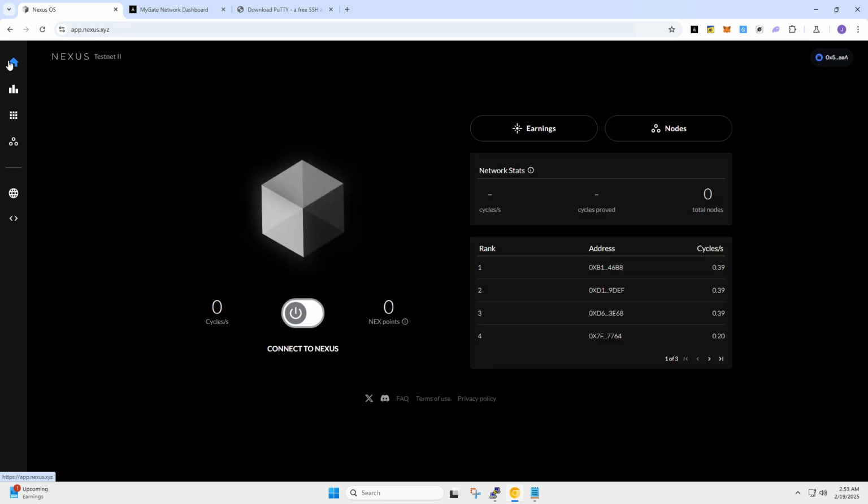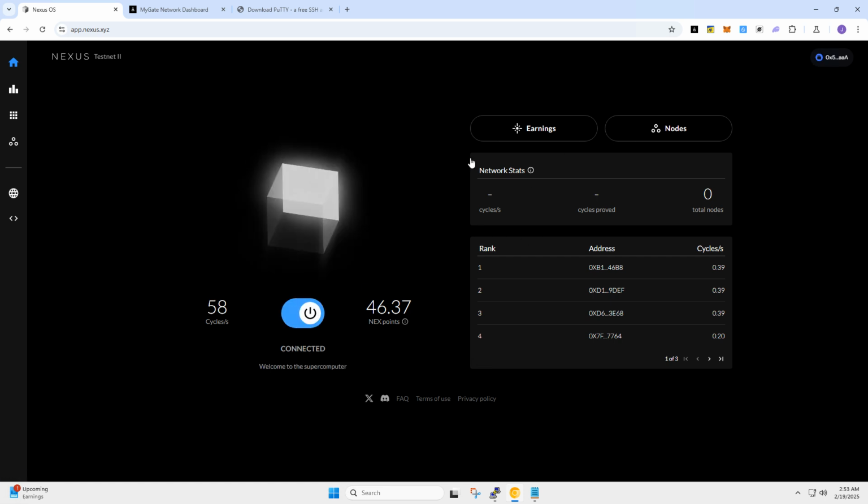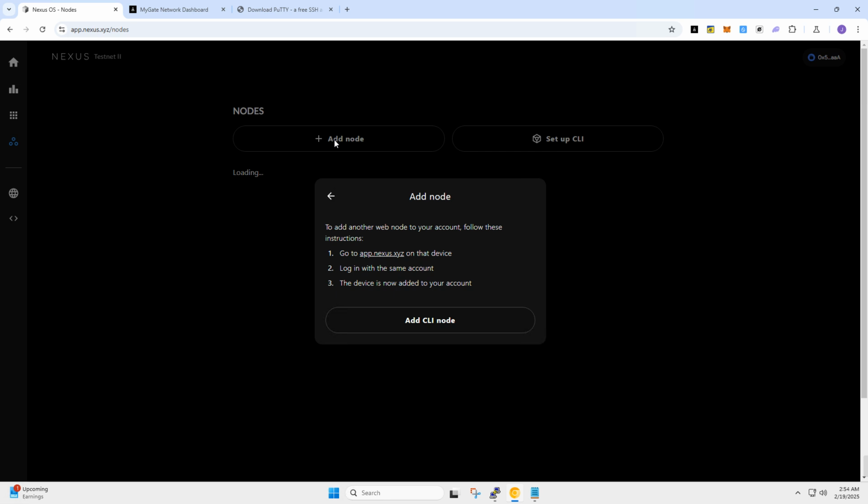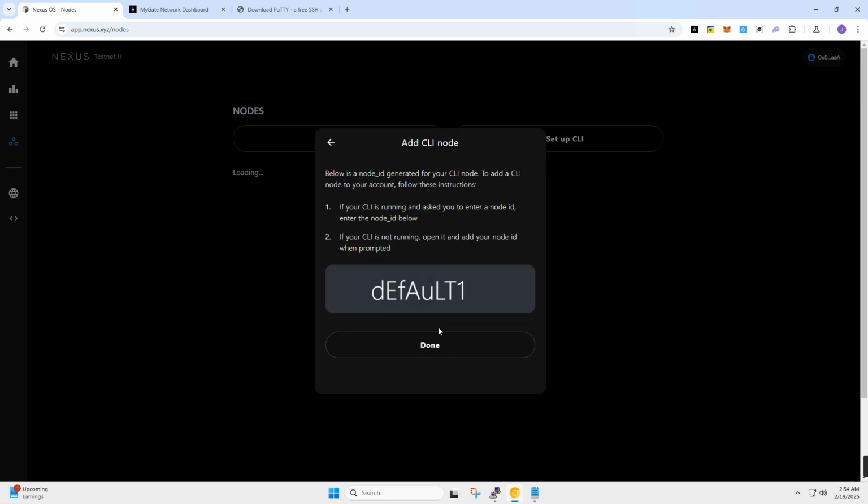Okay, let me go back home. You come to your nodes, okay, click on your nodes. So you will click on add node and you click on add CLI node. So you would see this might come with default. Just exercise a lot of patience, okay. Probably the Nexus server is really hanging, like it's really stuffed up. So exercise a little bit of patience for this to change to your ID. Don't use the default one. This is not your ID, okay.